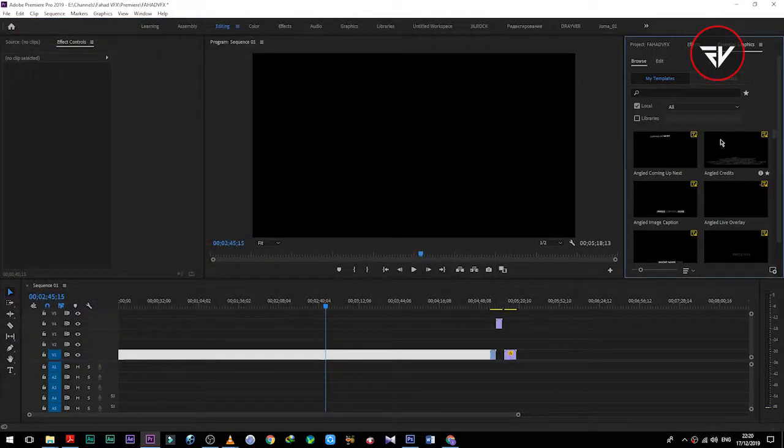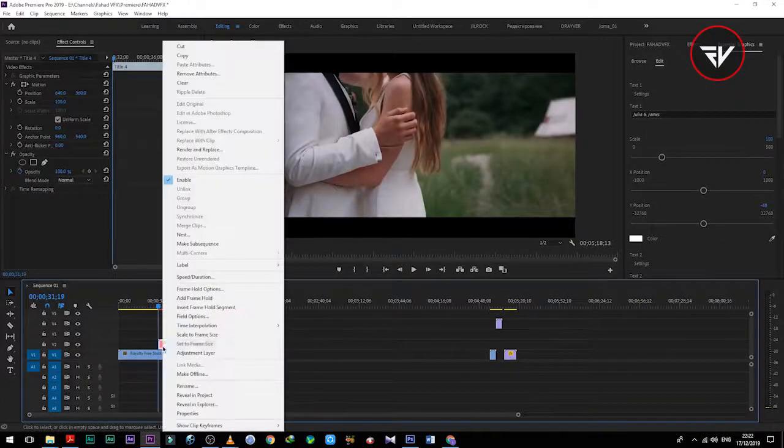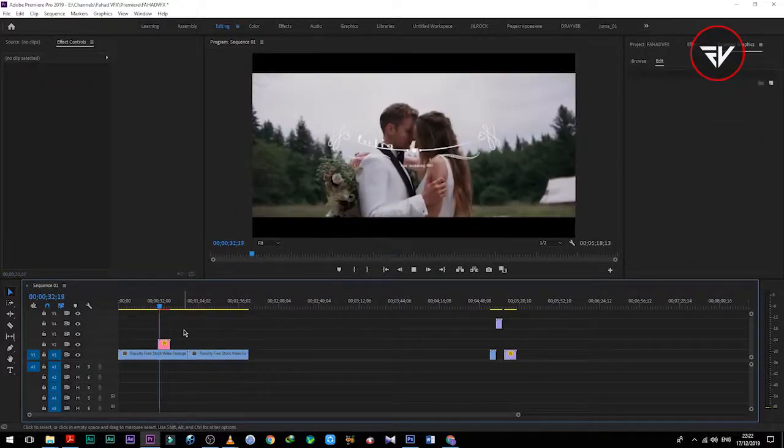Now in the Browse window you can see this template. Select it here and drag it to the timeline. So you have the title on your timeline, you can cut it and change the duration, or place it however you like.